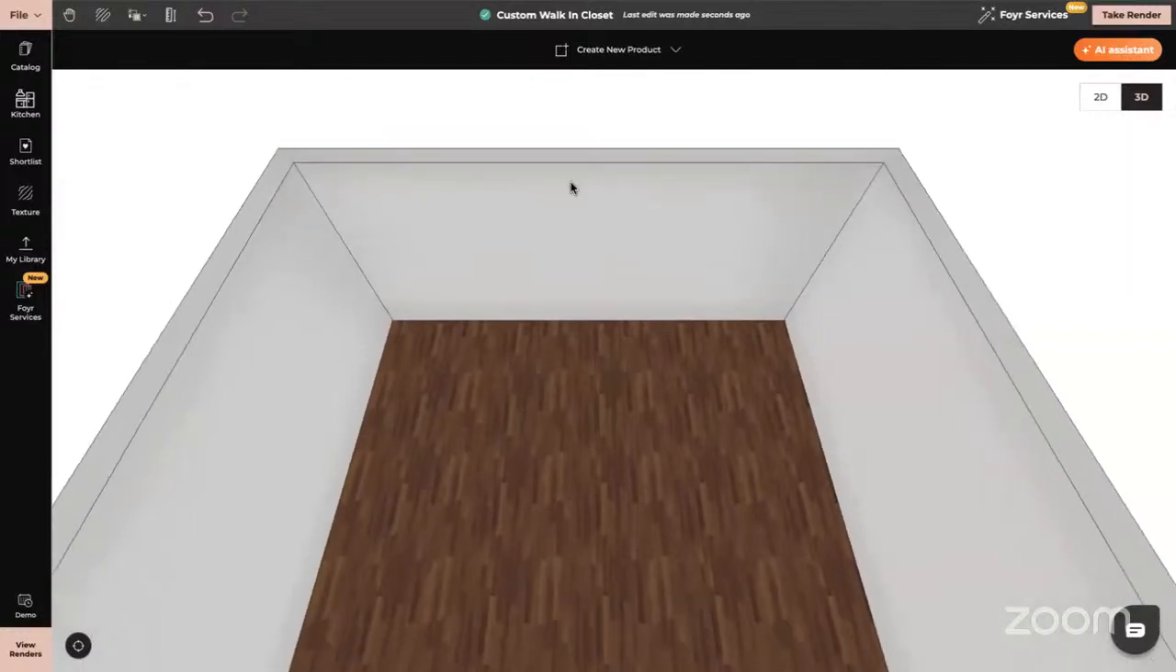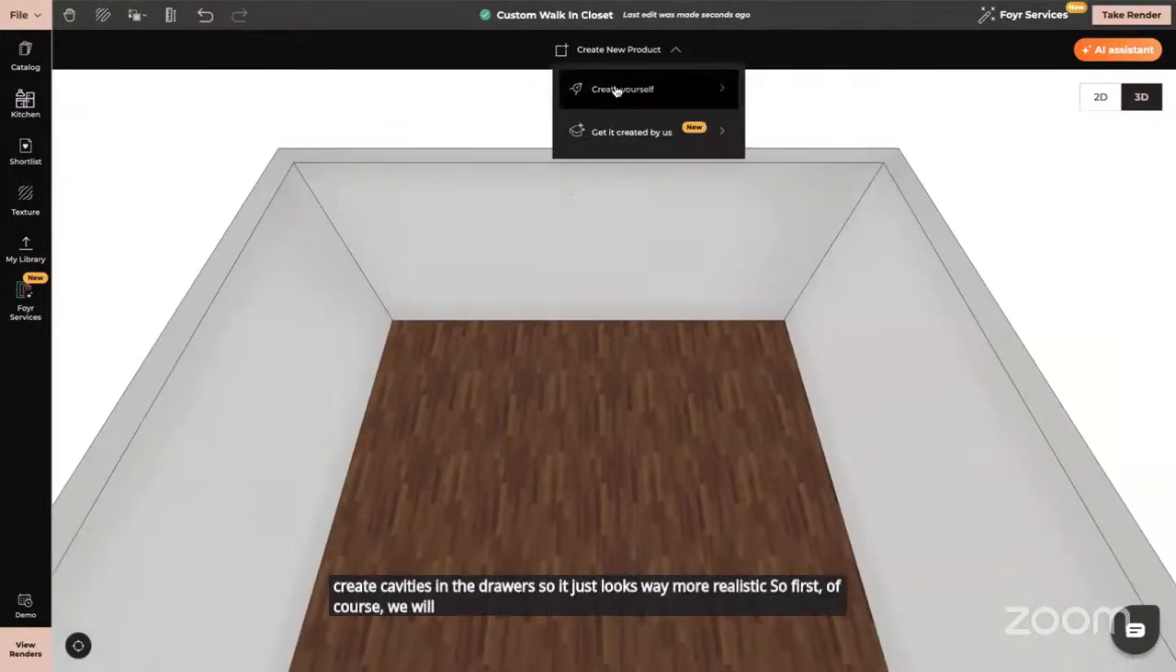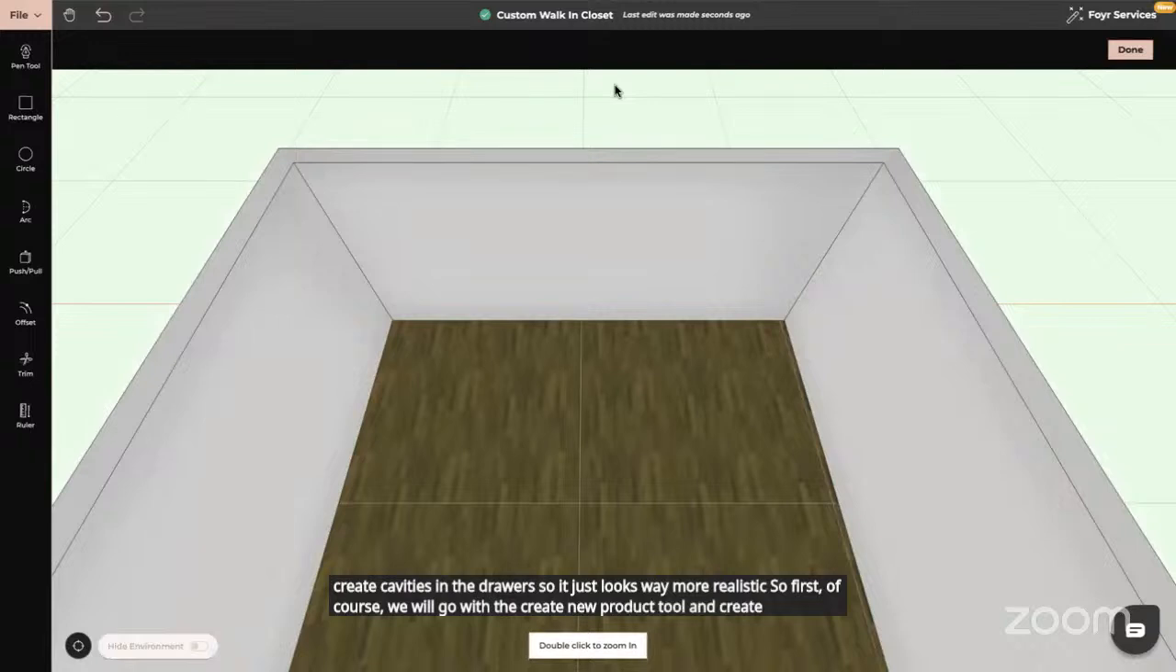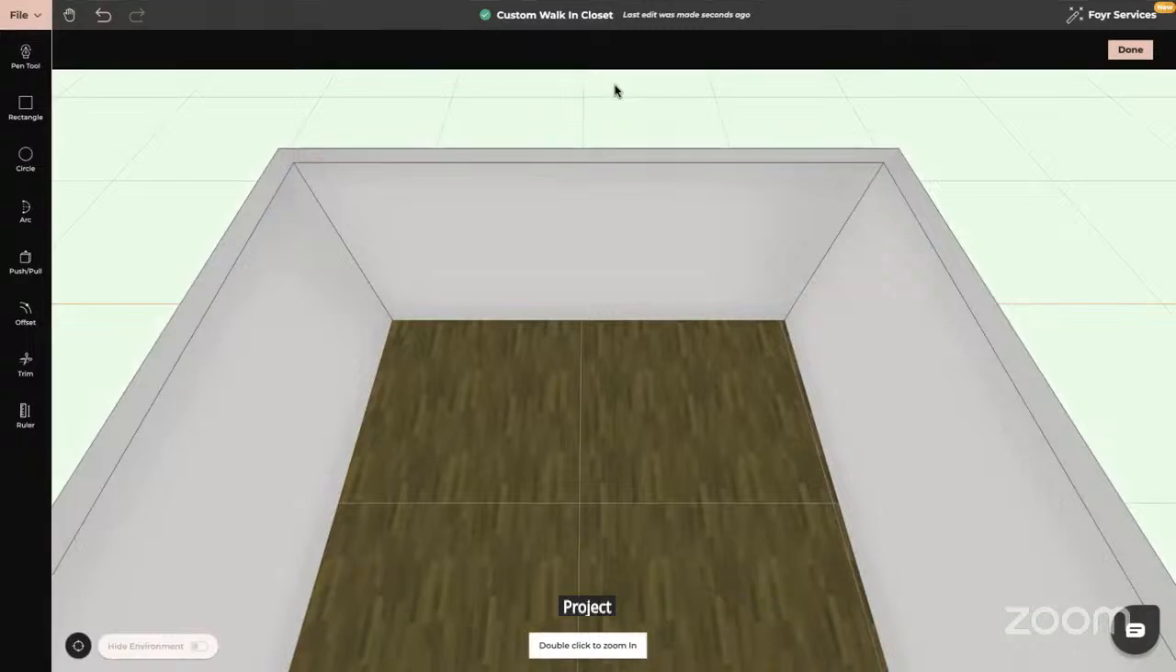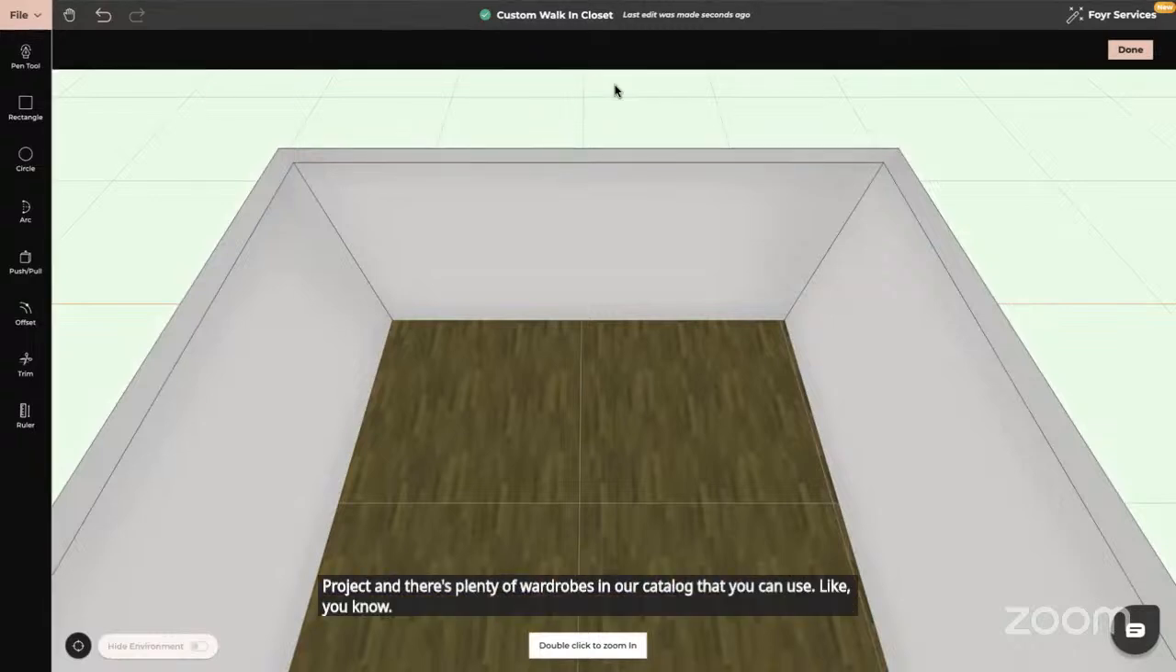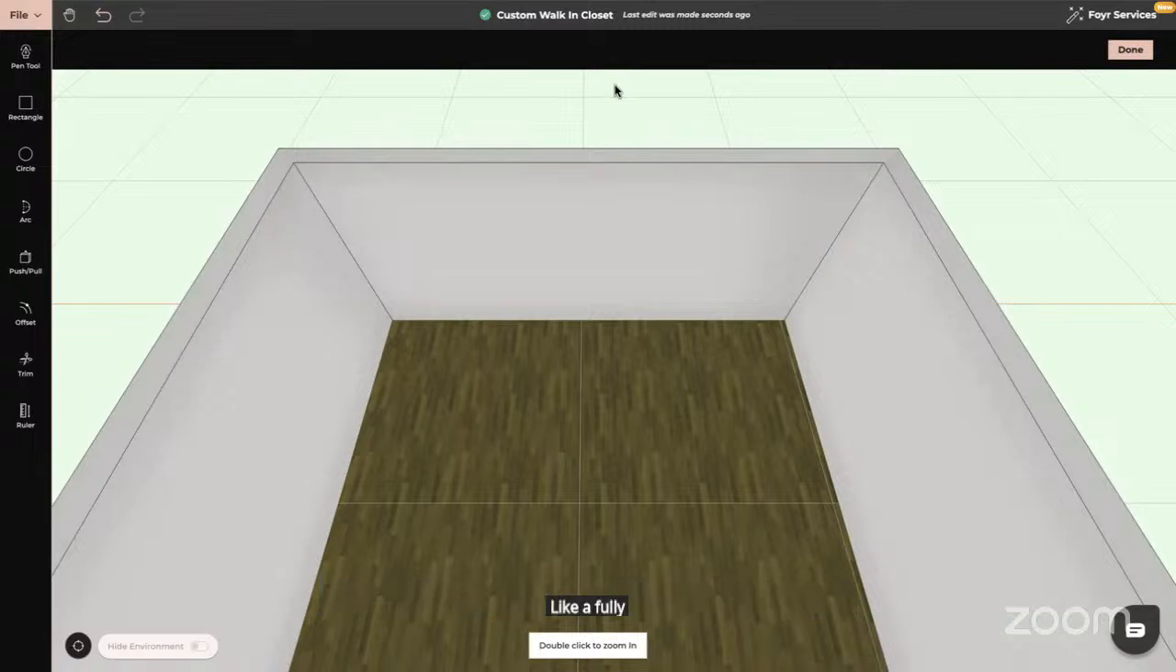So first, of course, we will go with the create new product tool and create yourself. If you have a quick project, then there's plenty of wardrobes in our catalog that you can use. They won't be as customized as you want them, but there's plenty of them with glass doors, etc. And you can just put clothes in and you're sorted. But if you need a fully customized wardrobe, then of course we'll go with the create new product tool.